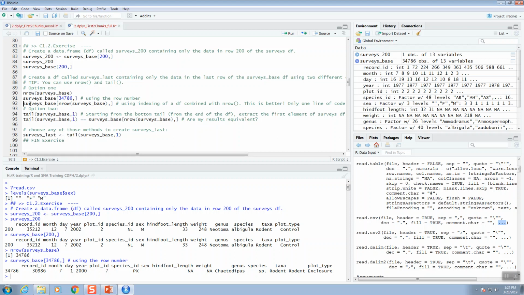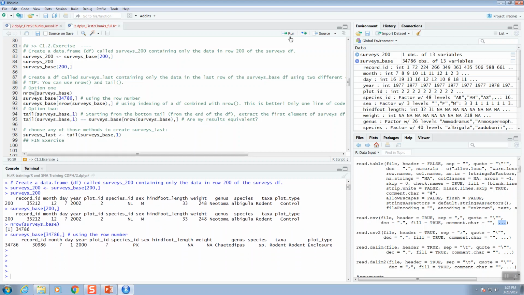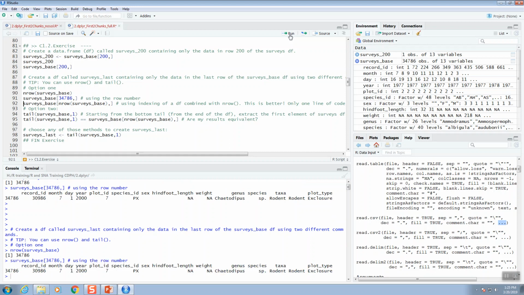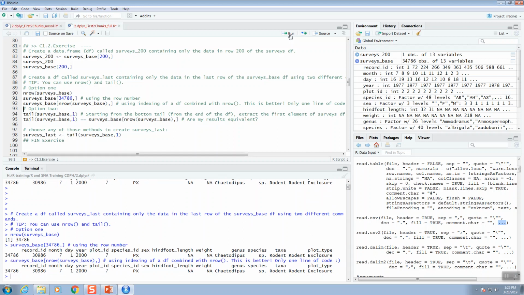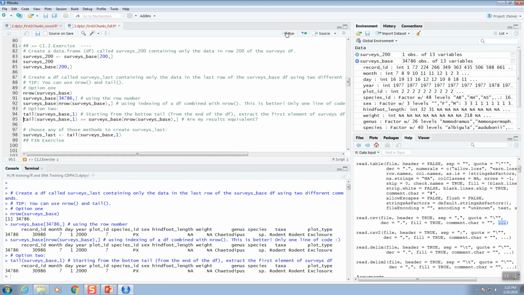I can also just do the same thing from surveys base, open square bracket, and just plug this thing in. This thing is this number. So if we plug this thing in here, in the row section and then comma all columns, it's going to give me the same thing. So I click enter here in the console, so you can see that's the number and this is the row that we want, which is the same thing as this one. Another option is using tail. If you remember, tail is giving you the last 6 rows, but I just want the last one, so I can do tail surveys base comma 1.